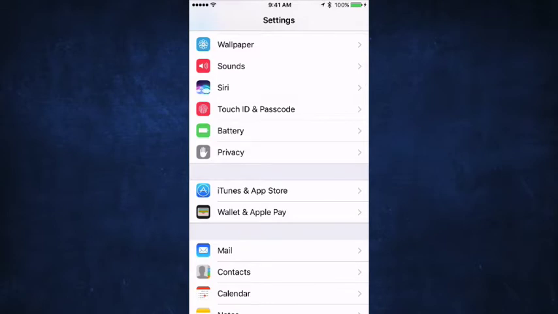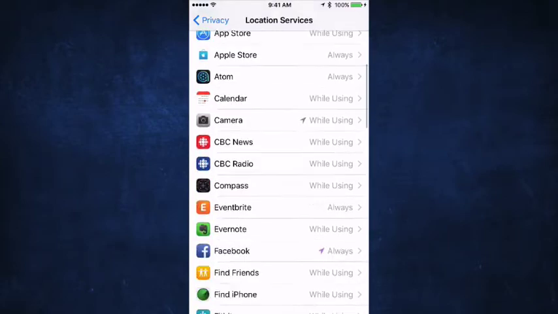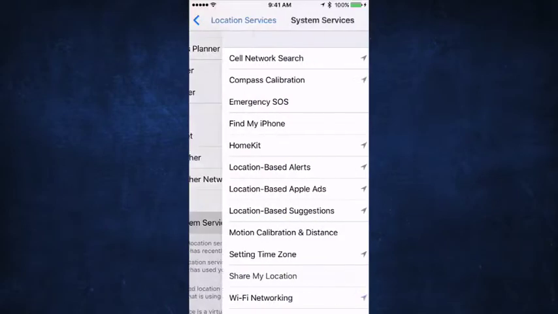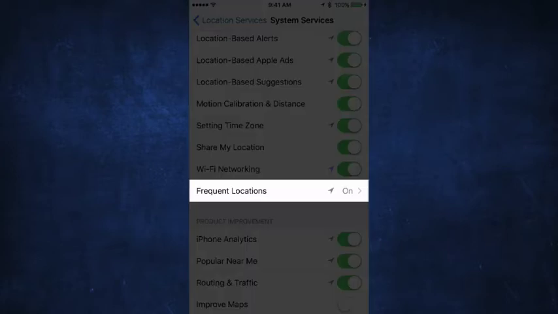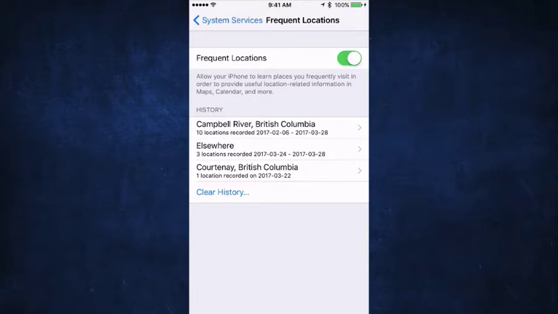Now what's important about the location-based services, and we'll pop back in here, and this is something that not a lot of people are aware of. If you go right down to the very bottom of location services, you'll see system services. And under system services, go down a little bit further and there is a little link here called frequent locations. Now, if you decide to keep location services on, you can turn this feature off. Why would you want to do that? Because what it does is it actually tracks and stores all of the locations that you've been to and frequent.